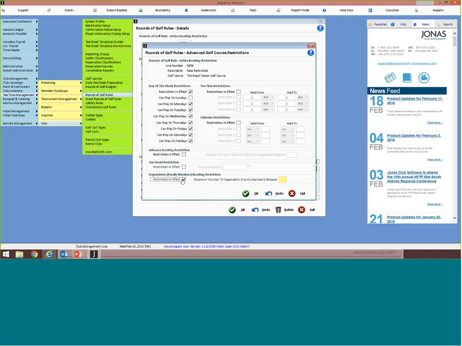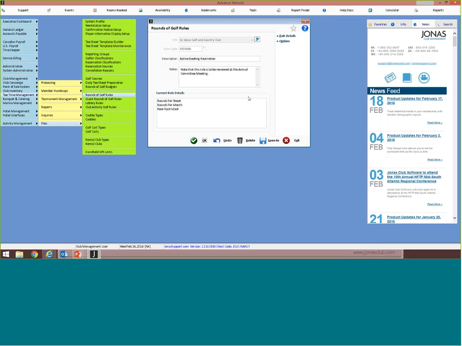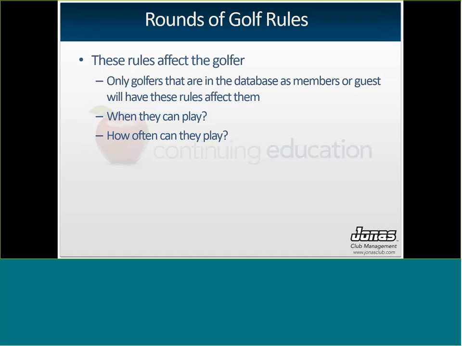Now remember, in a lot of places, when you're paying for a family membership, they don't really say how many people. They just assume there's an amount of people between 4 and 6 or something like that. So in here are rounds of golf rules. These affect golfers, either members or those in the guest database. And they tell us when they can play and how often they can play. So a rounds of golf rule affects a golfer, whether they're guest or member.